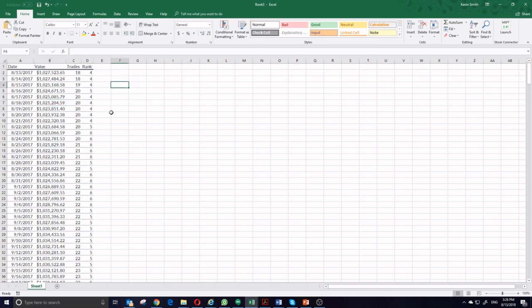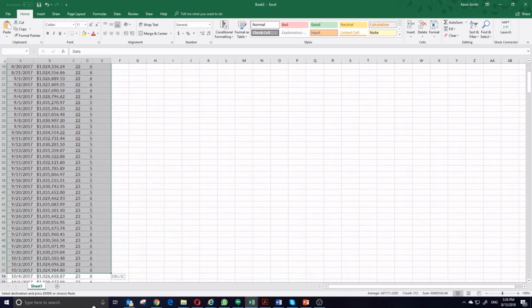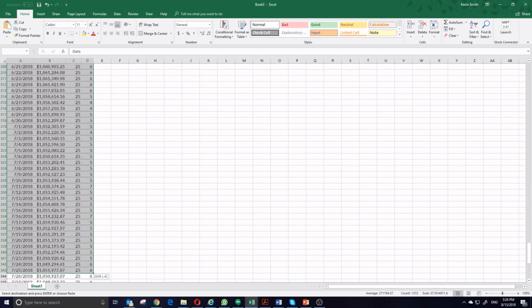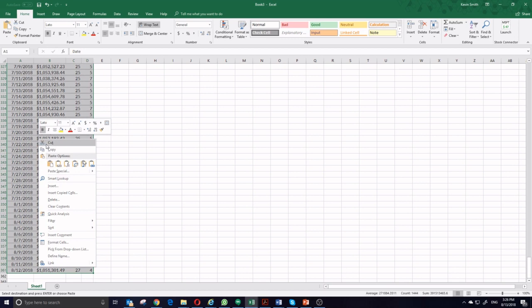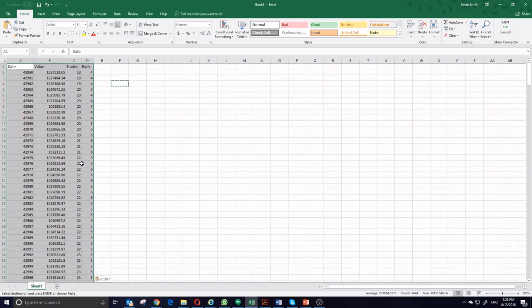So if I go to one of these cells that has no data in it, I can copy it, select all of the data that I want to reformat, and then instead of pasting any type of values, I can do paste formatting. That will copy the formatting of the different cells that I wanted to use before.